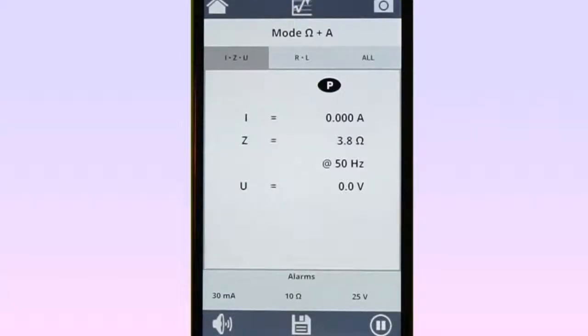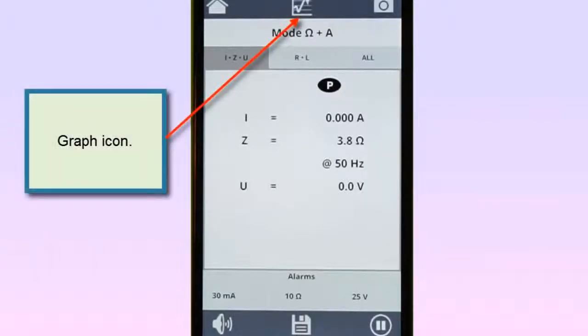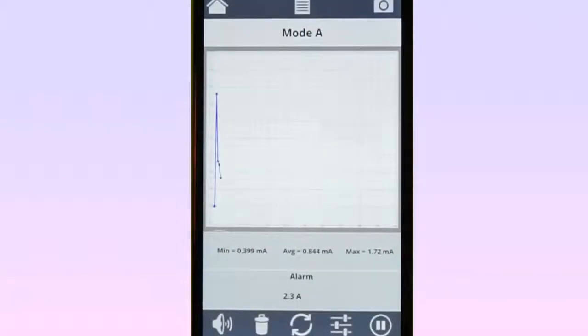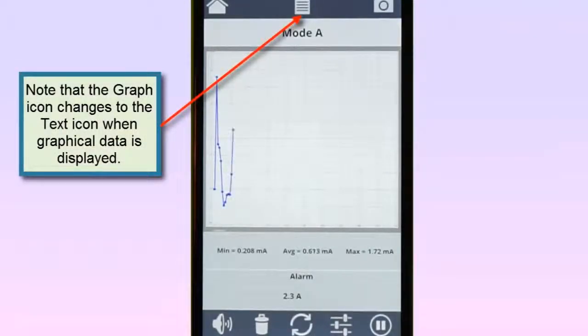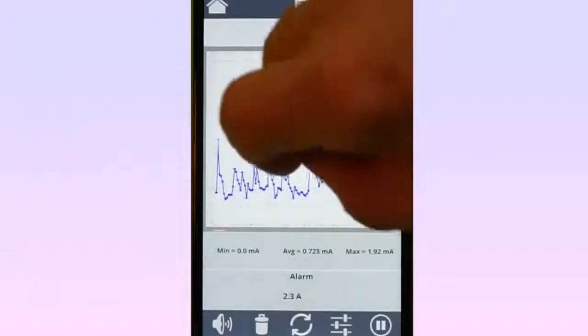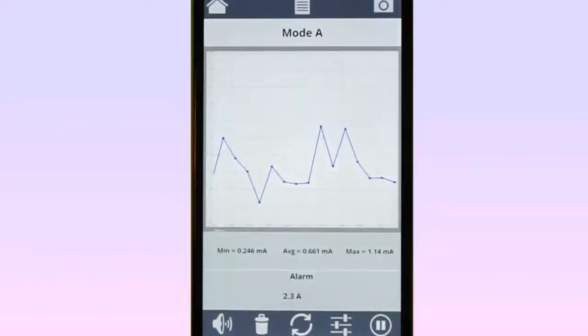Real-time measurements can be displayed as both numerical data, as shown here, and as graphical trends. To change the display from text to graphical, select the graph icon at the top of the screen. This changes the data to graphical format, displayed over a rolling period. You can pan left and right through the graph and zoom in and out to see short-term details or longer-term trends.